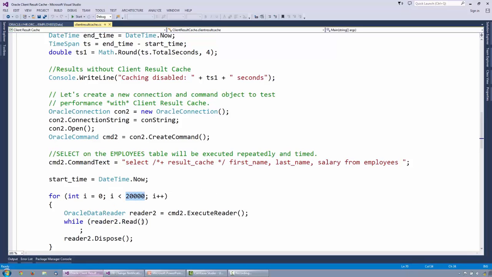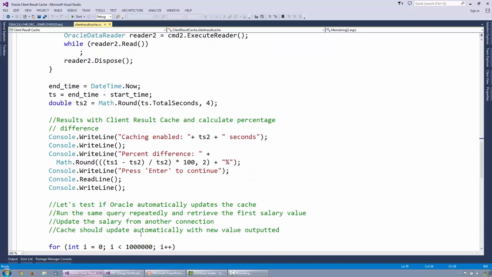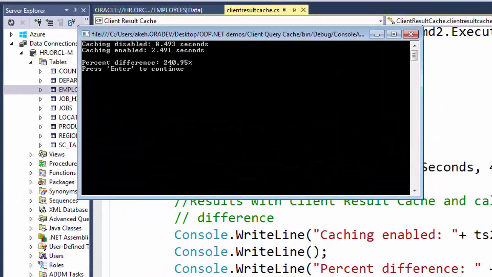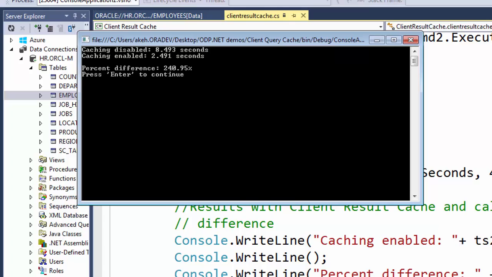So we'll execute the same 20,000 times and see how long it takes. So let's execute this. And if I zoom in here, okay, there we go. As you can see, there's a 8.5 second time it took to do the reading of the results when the cache was disabled, and then when the cache was enabled, 2.5 seconds for about a 240% difference. So a very significant difference between the caching disabled and the caching enabled.